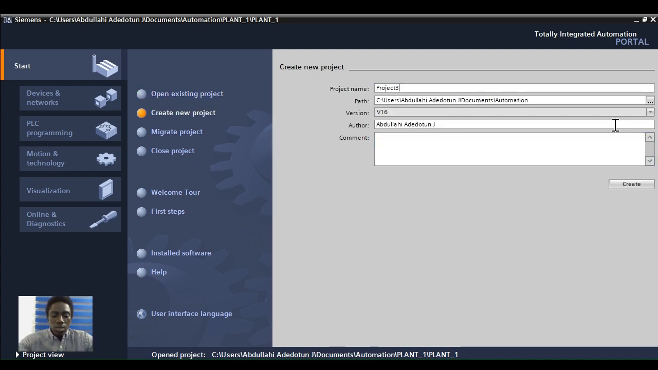So let's call it, I'll just delete this and type TIA training. So I'll call this TIA training and then I simply press create. It asks me if I want to save the changes to the current project, and I said yes.